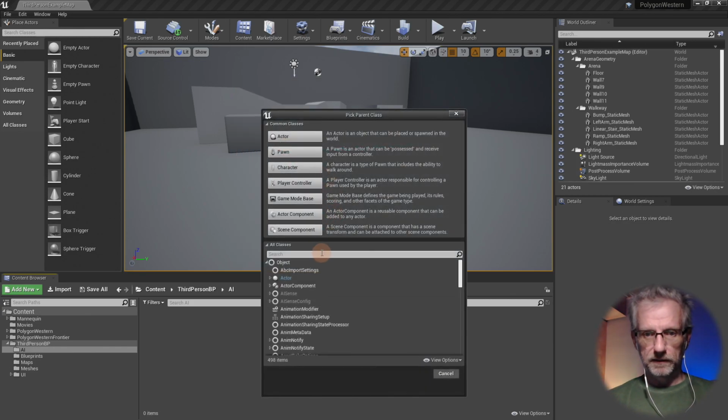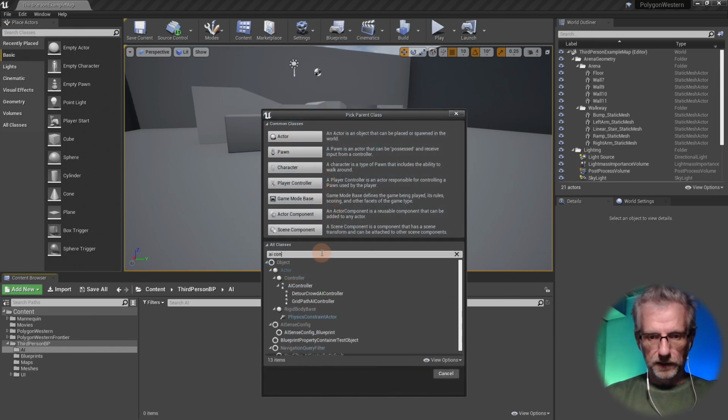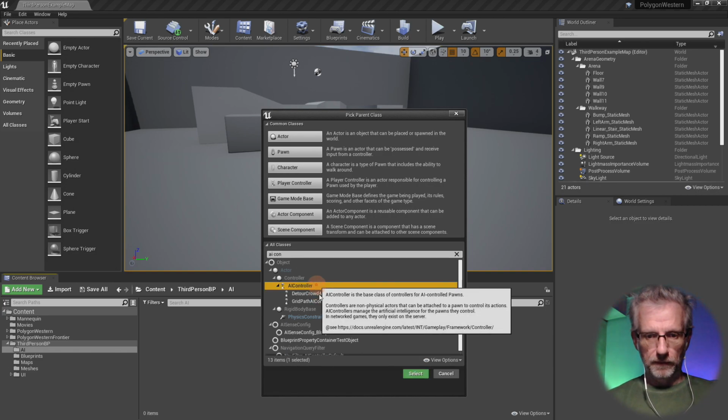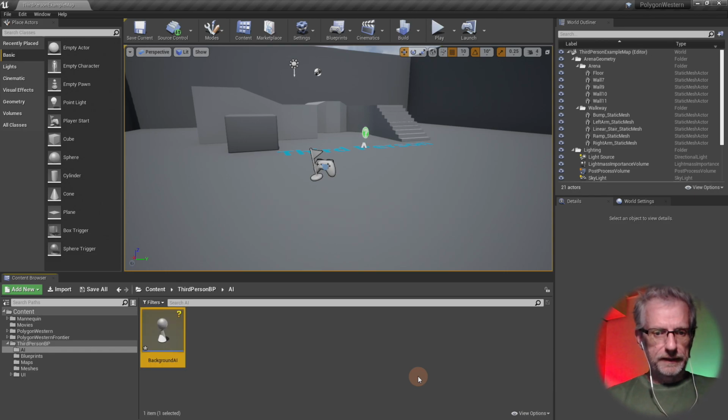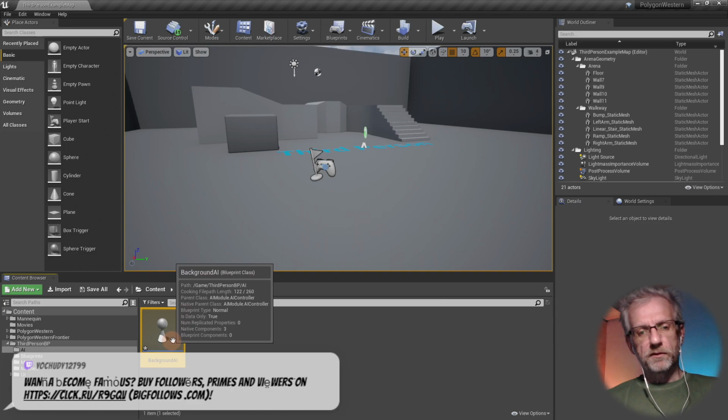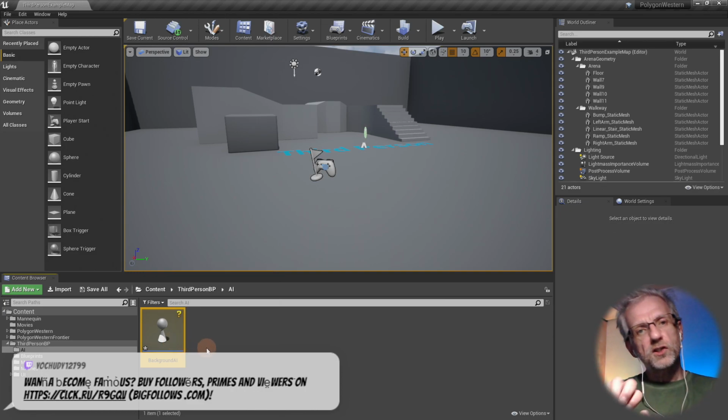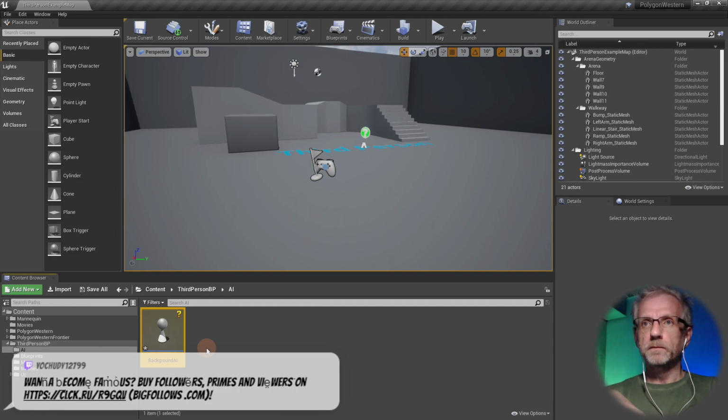That's what we need. I think I have to search for it. AI controller. There we go. So instead of the player controller, that's the computer controlling the characters. And I'll call that maybe Background AI. This will have to be kind of inserted into the brain of the character that's being controlled.